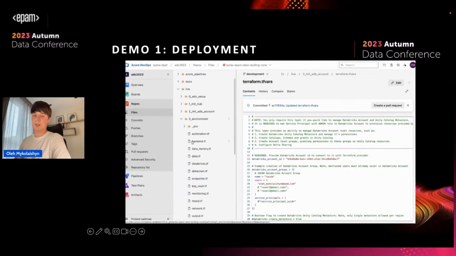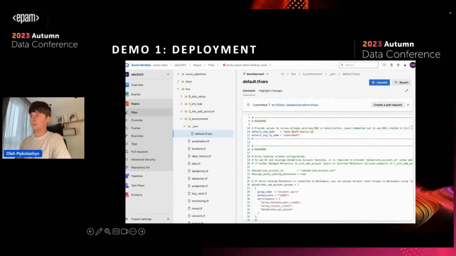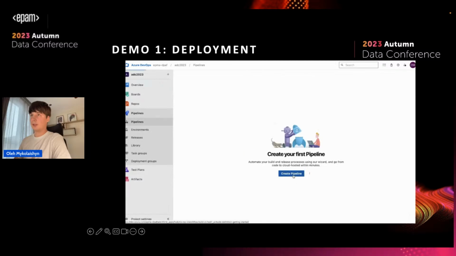And then we will configure our first working environment. It will be called default. First, I will provide network security groups. All right, so we have prepared our code.